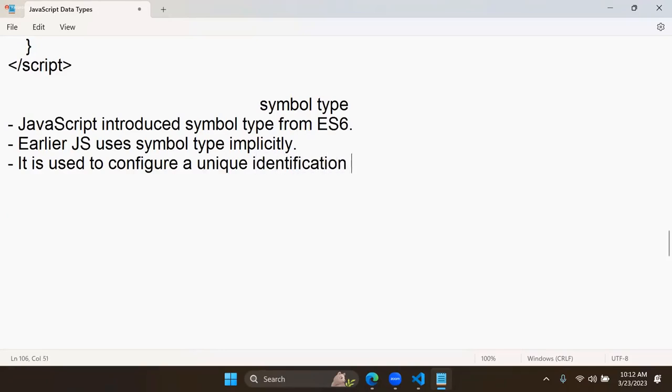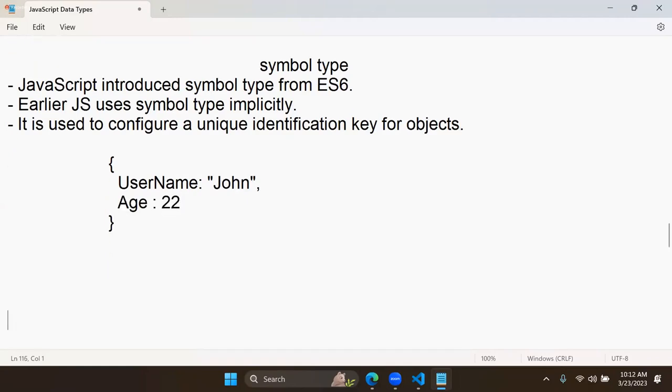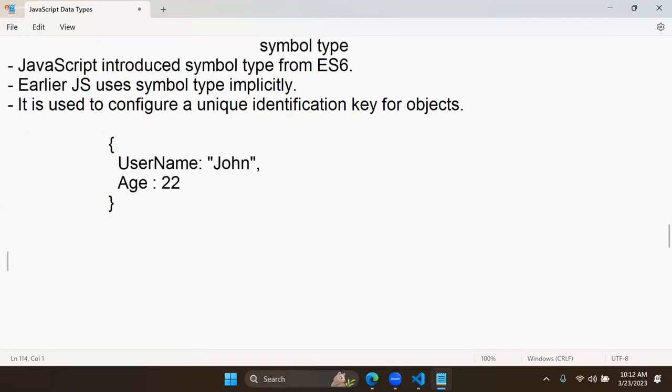Identification key for objects. We haven't learned about objects. Later you will learn. Actually, symbol is related to objects. What is an object you will learn later. Actually, an object contains username, key, under that some value. It contains comma, it contains age, colon, age is this. This is an object of JavaScript which you will learn later. Right? Symbol is related to objects.